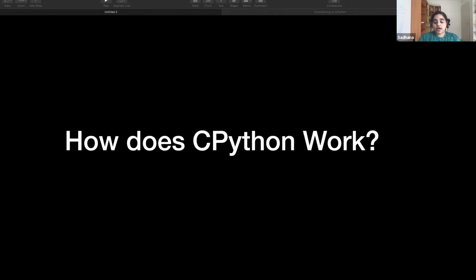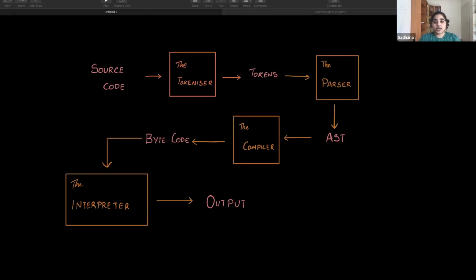So how does CPython work? What are the processes? We write source code, and the source code is directly given to the tokenizer. The tokenizer goes through the entire source code and produces a huge list of tokens. What each token would look like is, let's say there is an expression a plus b, for example. It would have expression, the name of the token, and the actual value in the source code, which in this case would be a plus b.